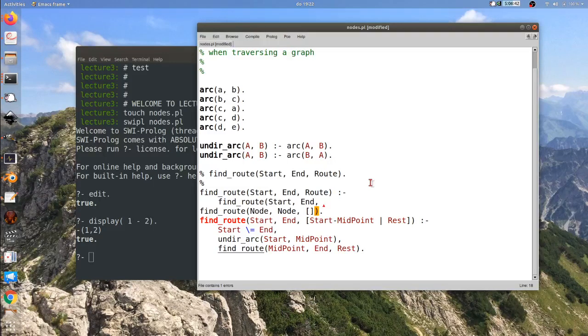So the list of nodes I've already visited. Well, I've already visited the start, so let's just stick it on the list already. Okay, now I have to fix up these. And I don't really care where I've been at this point.